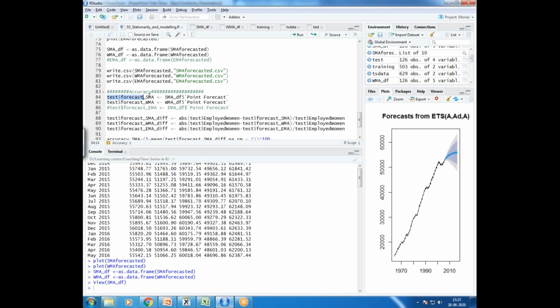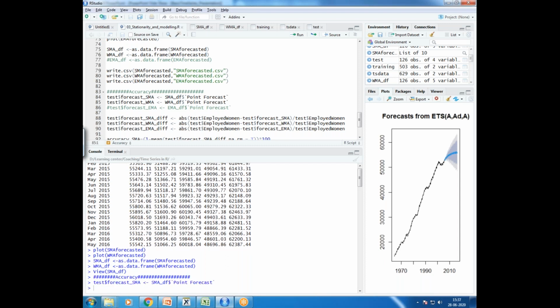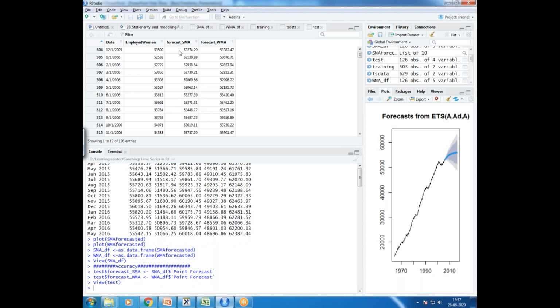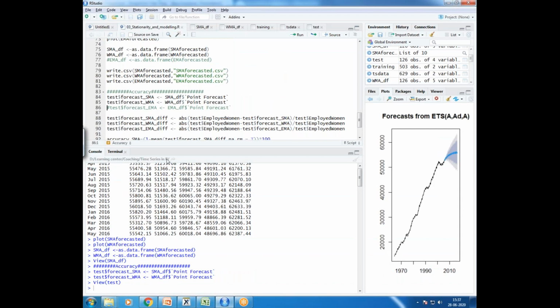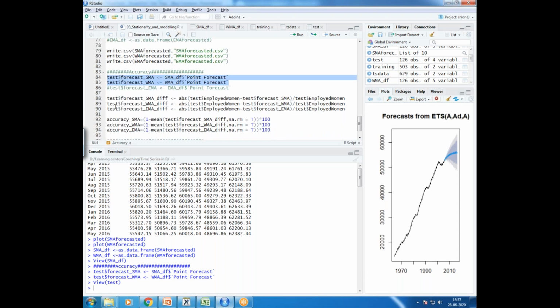See, I am creating new columns in this test data set. From SMADF I am taking the point forecast, and here I am also taking the point forecast from WMADF. Now let me show you the data set. This is forecast SMA and forecast WMA, right? Why is the name like this? Because I have put the names forecast SMA and forecast WMA after the dollar sign. It's a way to add new columns to an existing data set. After that, we are creating the mean absolute percentage error of these two.